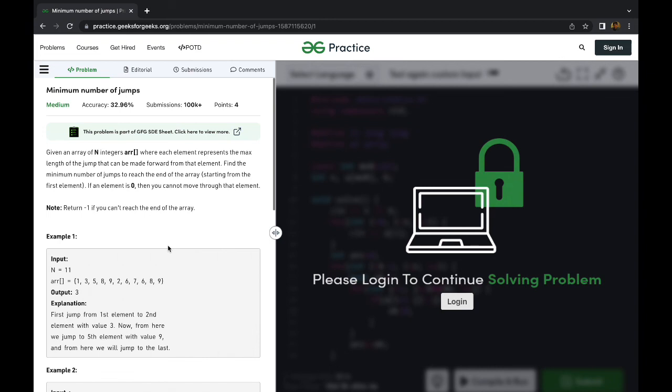Today we are going to solve the problem minimum number of jumps. In this problem, we are given an array of integers and every element in this array represents the length of the maximum jump that we can make. For example, the number 3 here indicates that we can jump till 5, till 8 and even till 9, but not beyond that. So this is given to us and we have to return the minimum number of jumps that are needed to reach the end of the array.